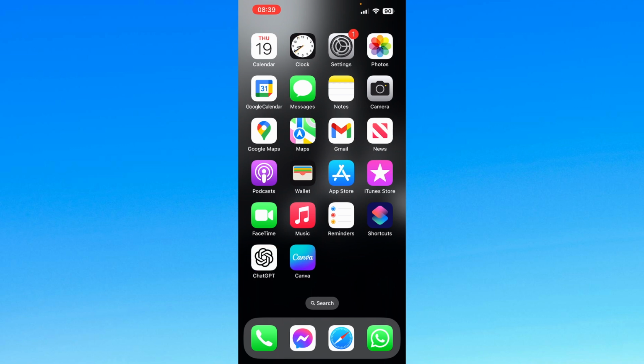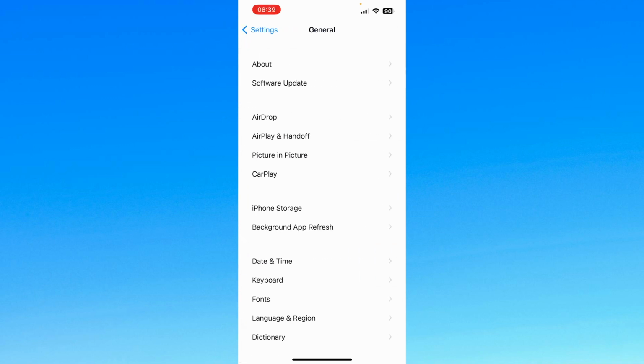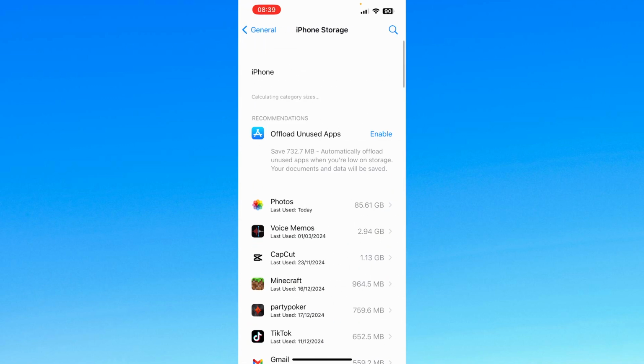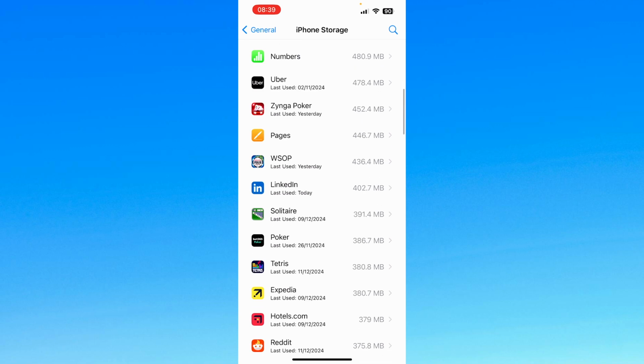But for the purpose of this video, what you can actually do is there's another way to delete an app from your iPhone or iOS device. Go to the settings, for me it's in the top of my home screen, and then scroll down to general, and then find iPhone storage, and then find the ChatGPT app from within here.